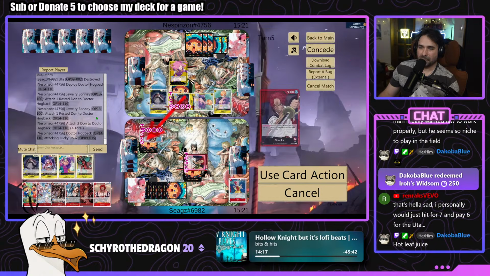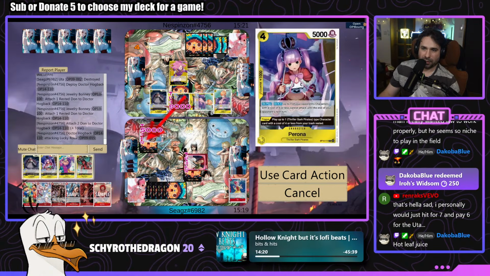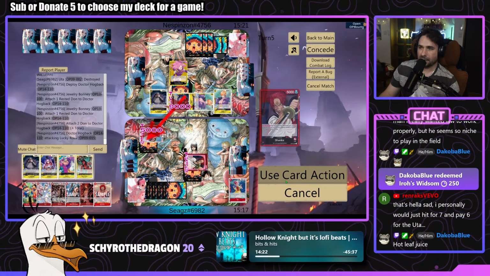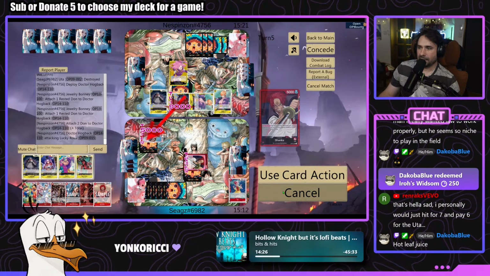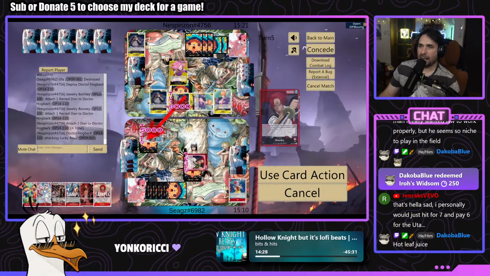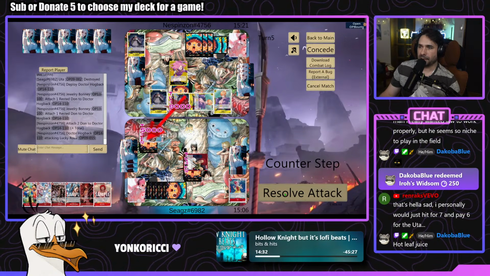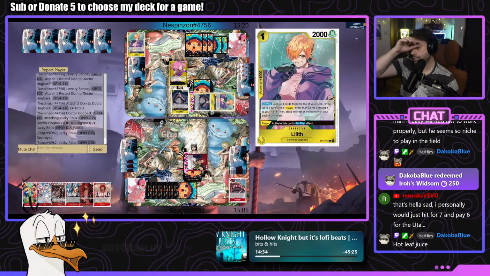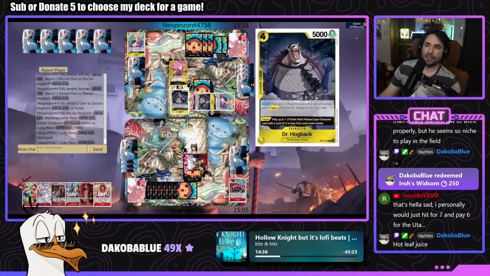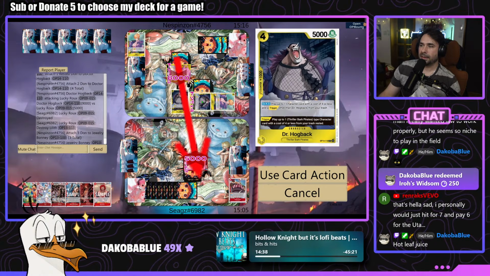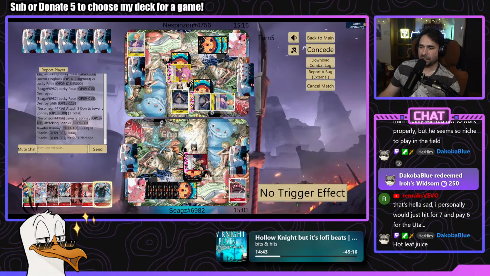And like all of these, let me see what do you have here. So you can just get Perona or something back with Hogback. That's fine. Okay. Then we just let this go, right? Oh, I see. It gets back the Robin, and then we lose a life here. I see. I understand. Oh, it has to be a cost of 4 or less. Actually, we could have used it. That's fine though.